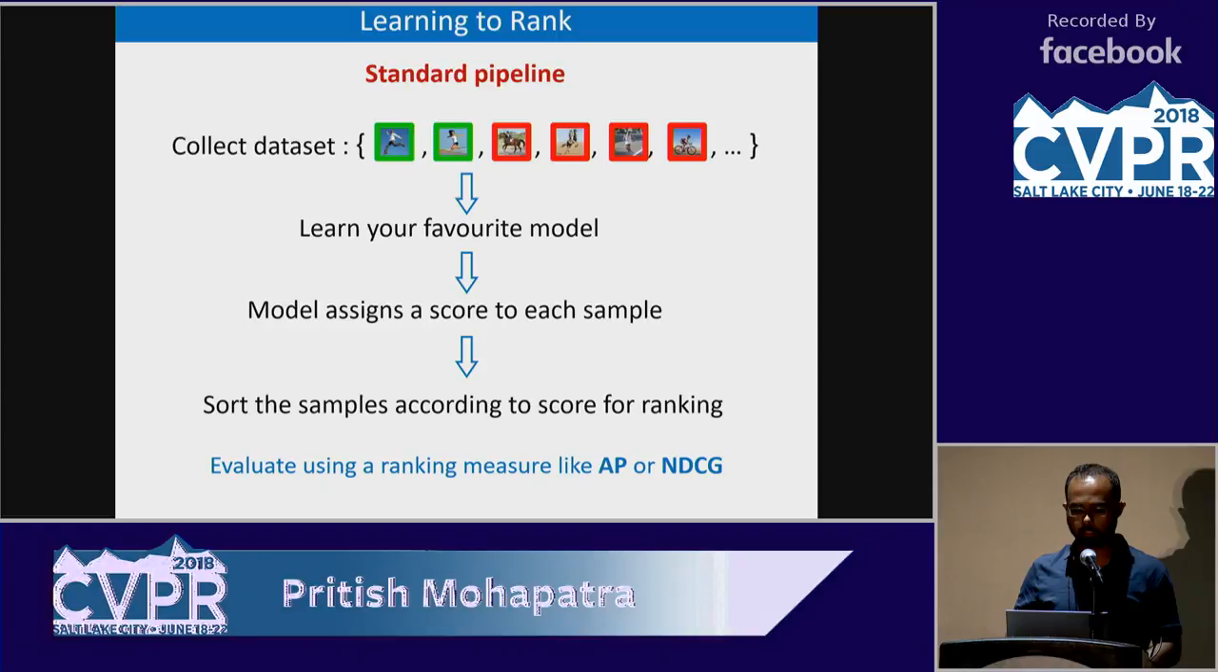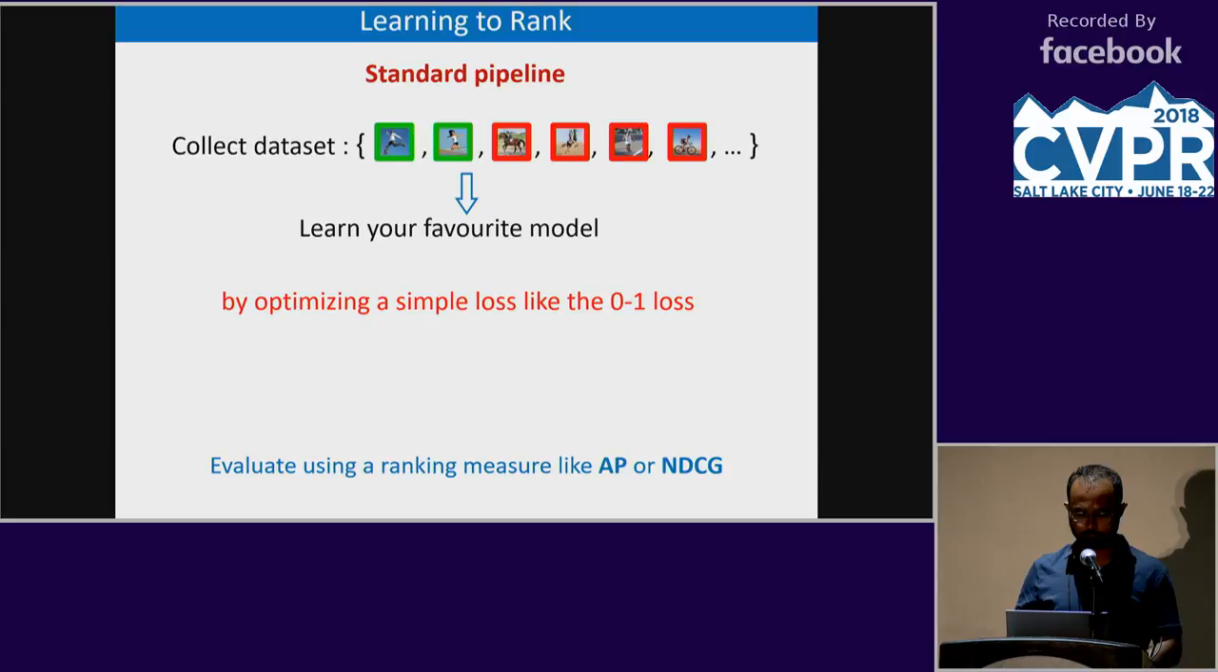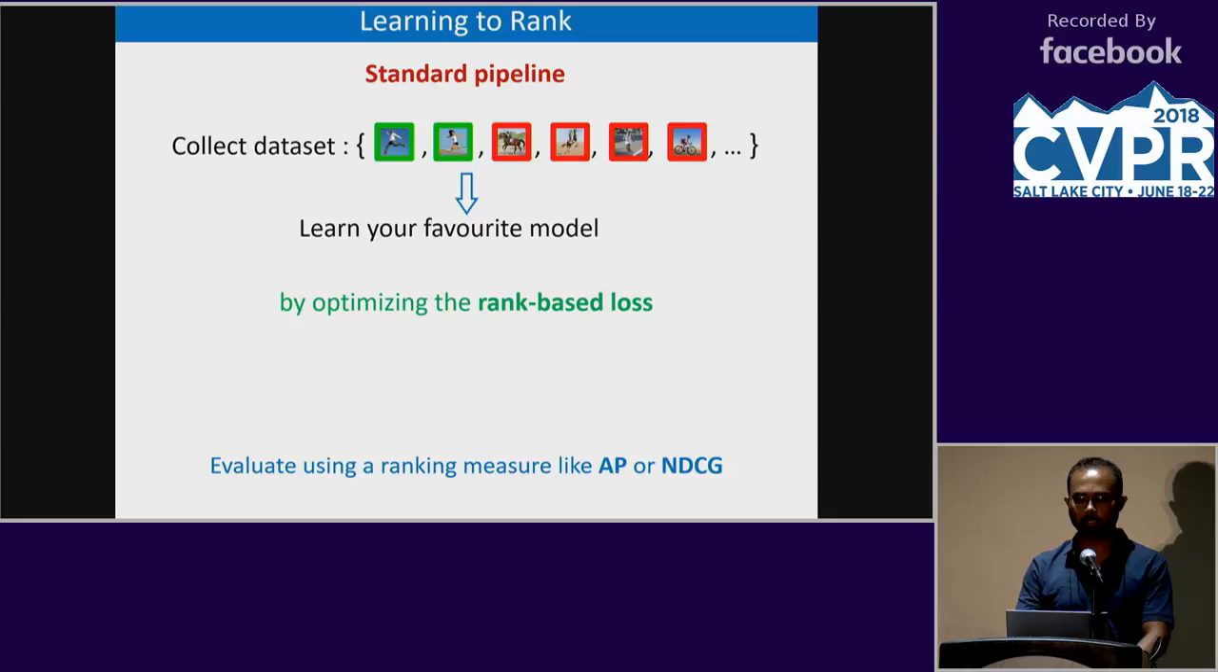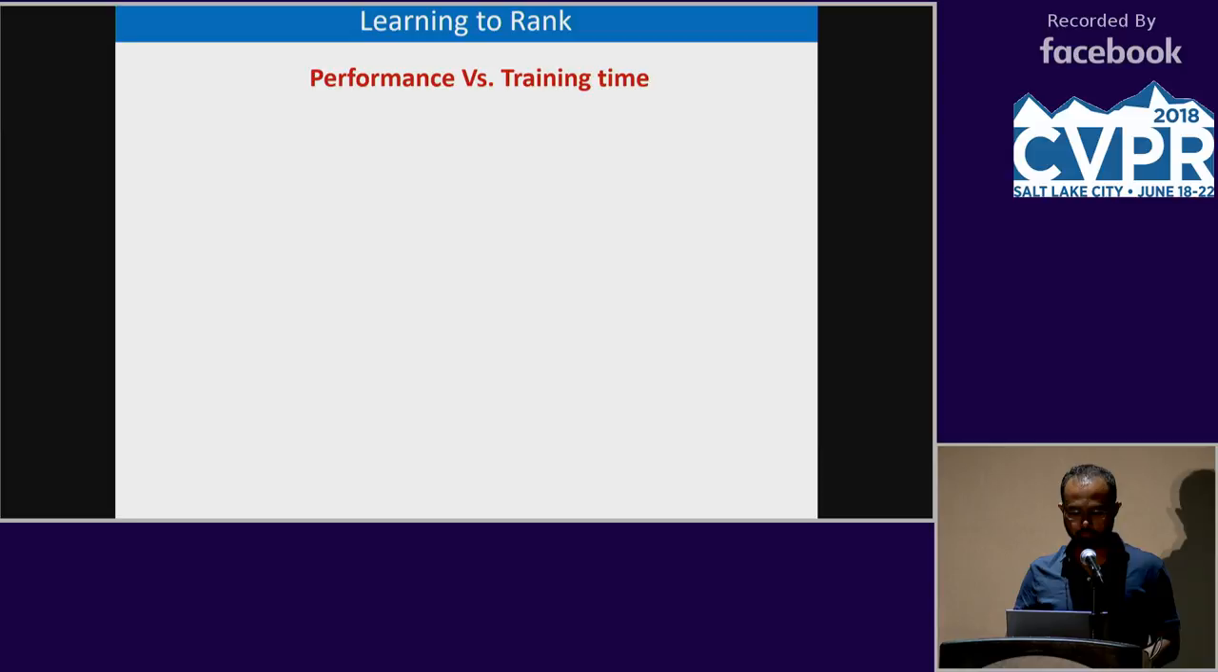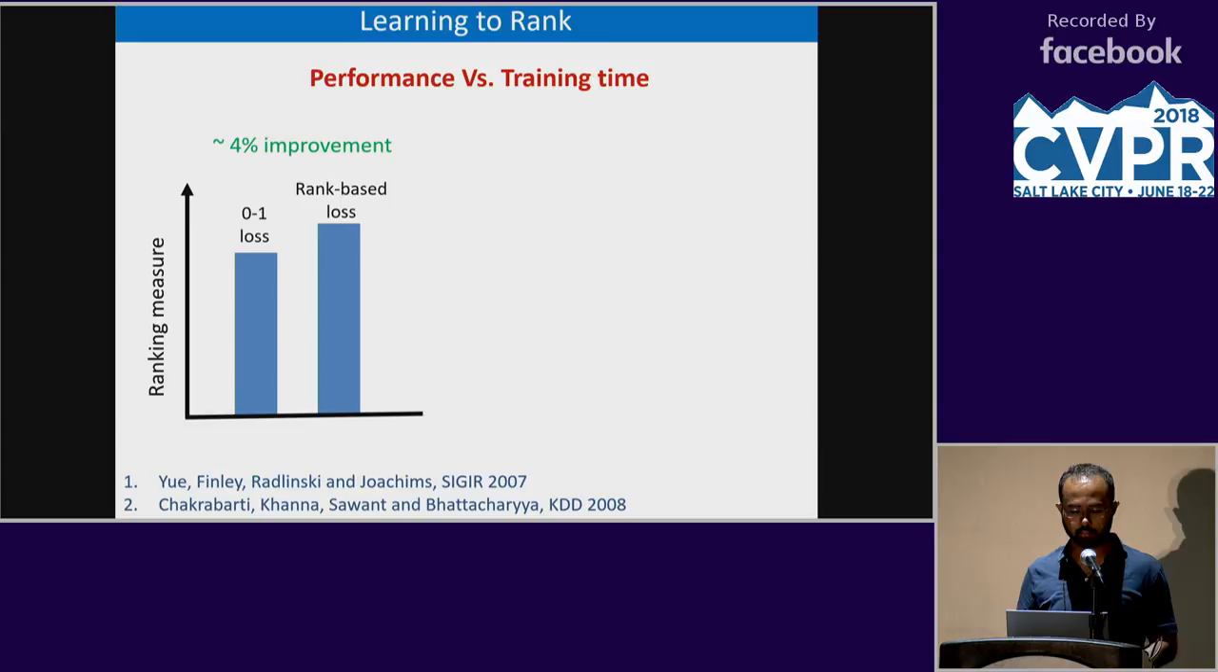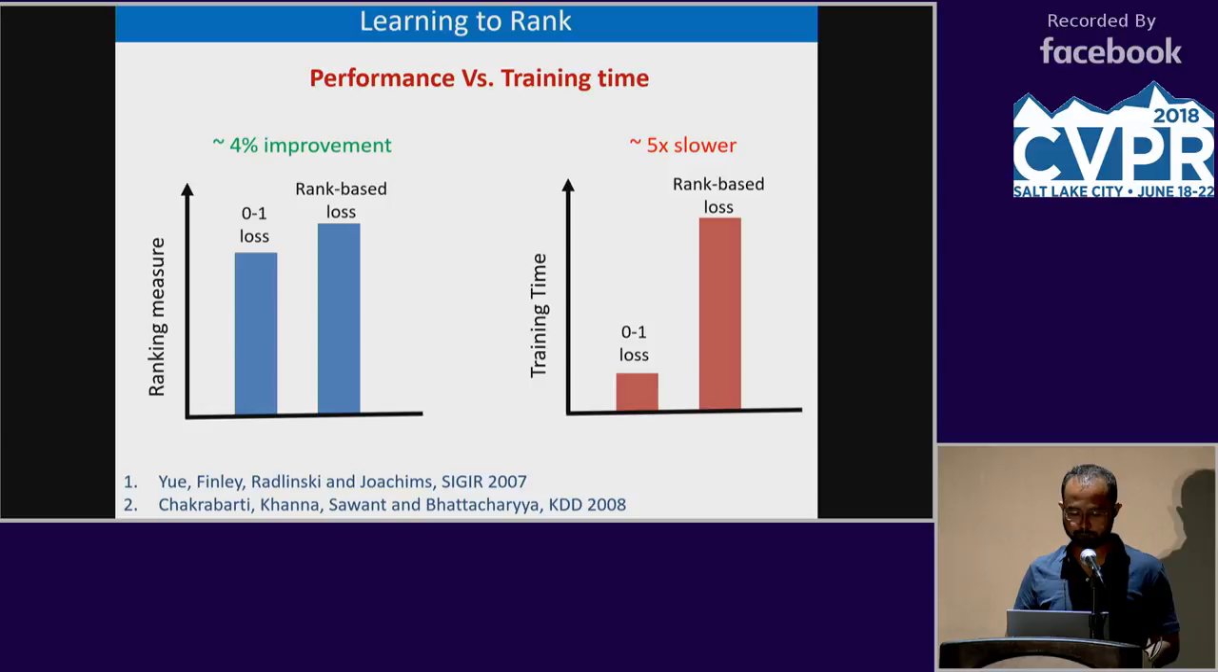Generally, one would use a ranking measure like AP or NDCG to evaluate the ranking model. However, when it comes to learning the model parameters, it's popular to use simple loss functions like the 0-1 loss because they are differentiable and easy to optimize. But ideally, one would want to directly optimize rank-based loss functions. So there has been some work in this direction, which optimizes rank-based loss functions for learning model parameters, and they do give better performance compared to 0-1 loss. However, this most often comes with heavy additional computational time, which might sometimes discourage usage of rank-based loss functions.